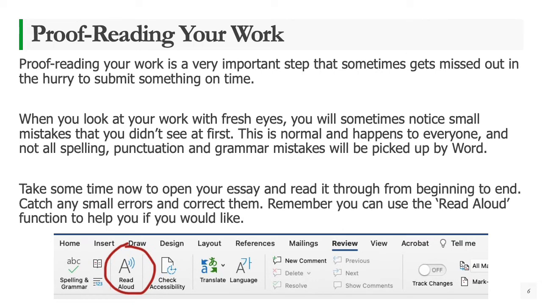So what I'd like you to do now is take some time to carefully read through your whole essay from beginning to end and catch any small errors and correct them. Remember that if you want to, you can use the read aloud function in Word to help you. If you look at the image below, you'll find that it is by clicking on Review on the tabs at the top, and then you'll see that it says Read Aloud. It's the third button in.